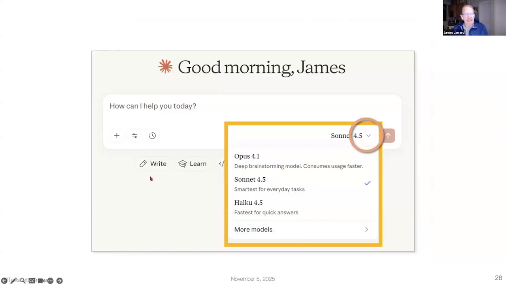Opus is deep thinking. And again, I paid $200 a year for Claude. Deep thinking, Sonnet, which is everyday, and quick answers from Haiku. And I have not looked at more models, what it might be, earlier models.